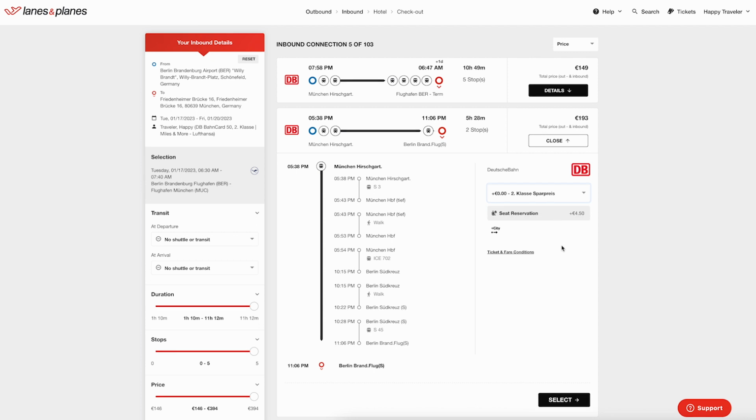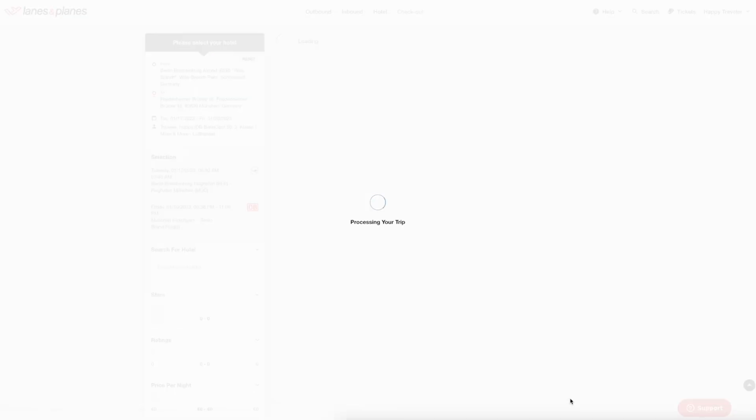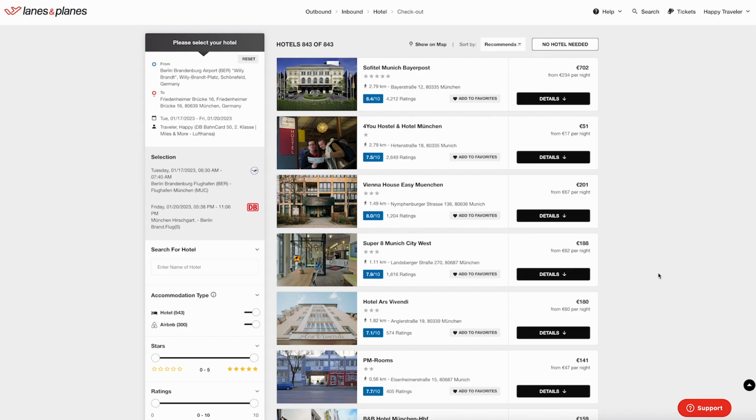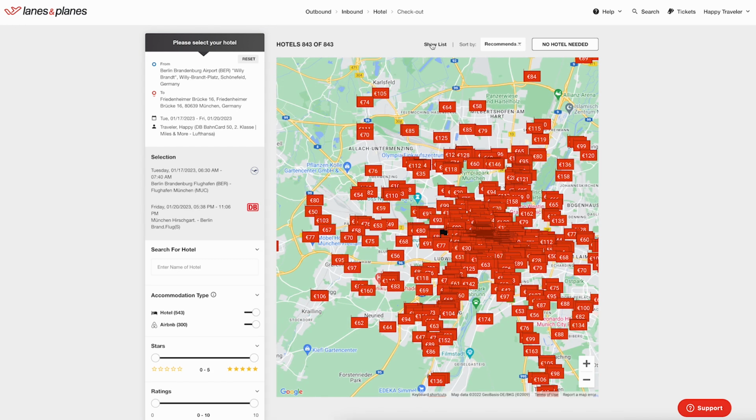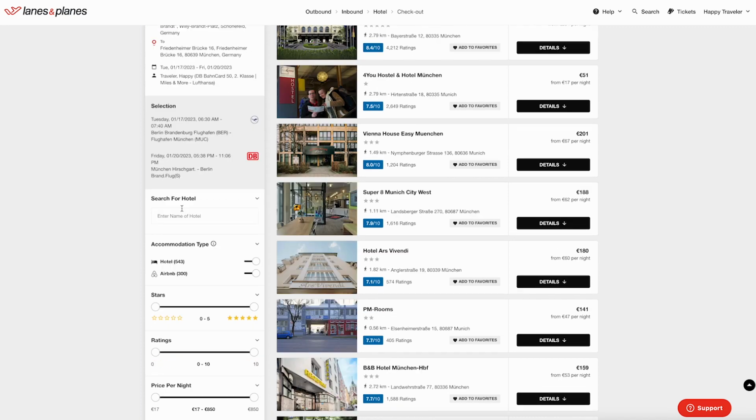Here under ticket and fare conditions, you'll get more information about your booking, for example, about cancellation. After we have selected our transportation services, we can choose a suitable hotel or Airbnb. If we are staying elsewhere, we can skip this step by clicking on No Hotel Needed. We can sort the displayed results according to our preferences, or we can also display them on the map. We also have several options to filter the hotel results.